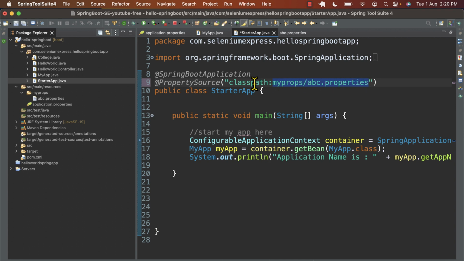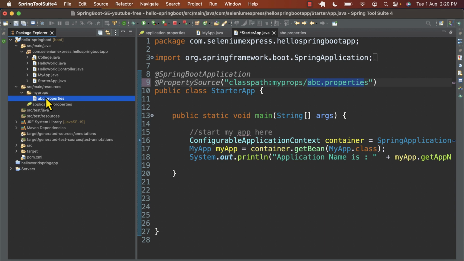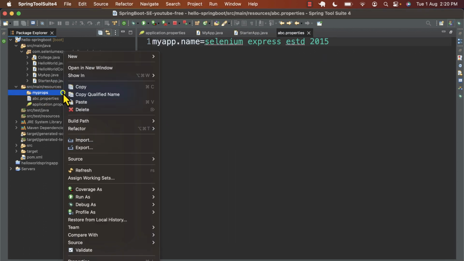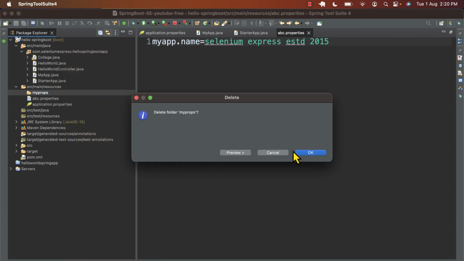That means inside the classpath, inside the source main resources, you have a folder called my props, and inside that you have this particular properties file called abc.properties. And let's say if you don't have this folder, you can also move it like this. Okay, you can delete this my props folder like this.